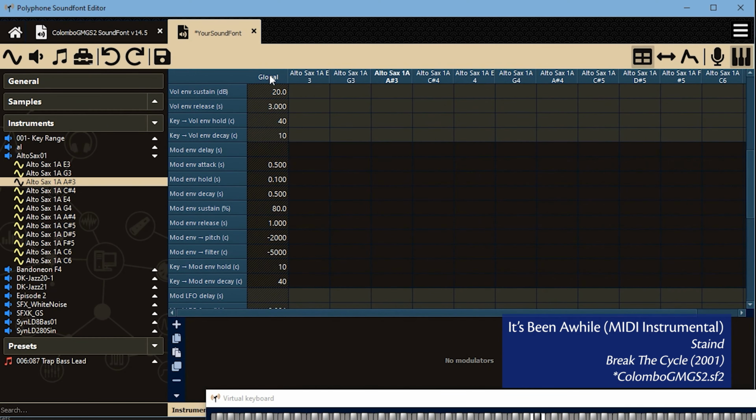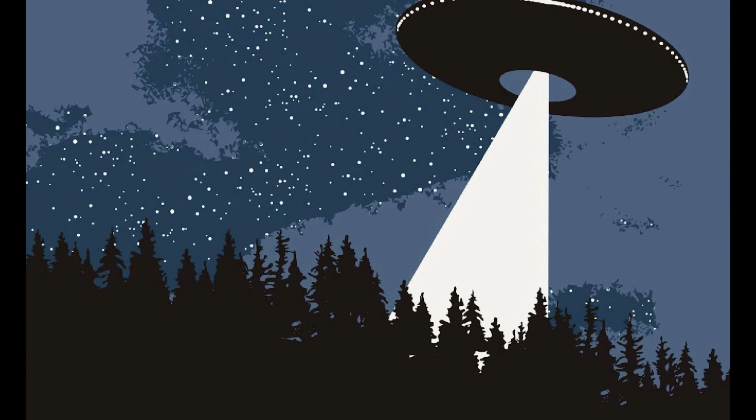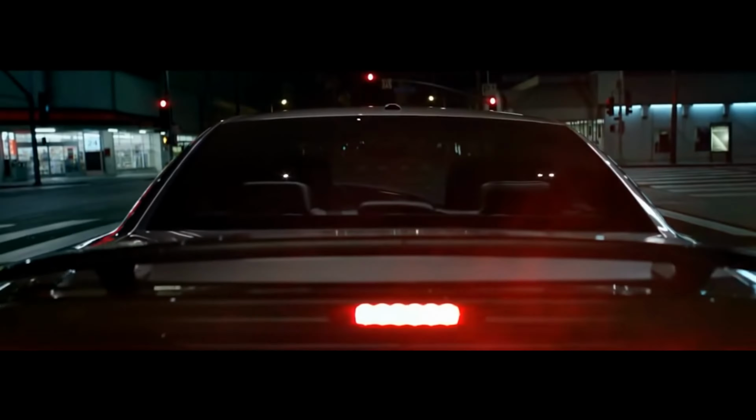Both of these envelopes will be unaffected by the modulation wheel, but what the modulation wheel does control is the depth of the LFO, or the unidentified flying object. Just kidding, LFO stands for low frequency oscillator. An envelope is a single mountain-like cycle that begins when we hit a note and ends when we let go of it. Unlike those, LFOs are repetitive.